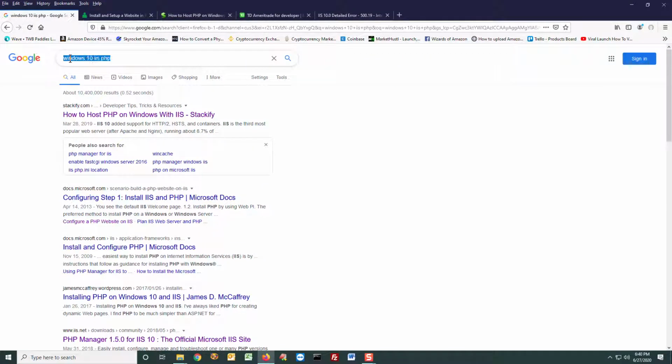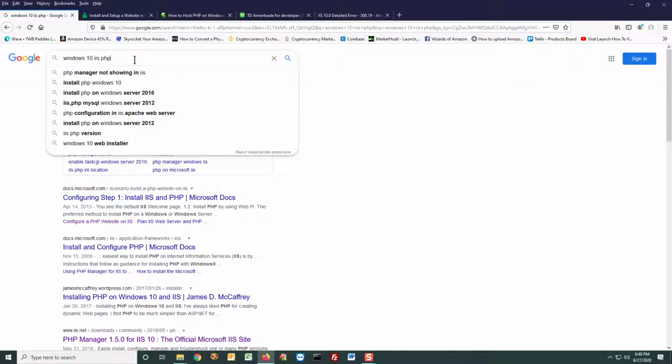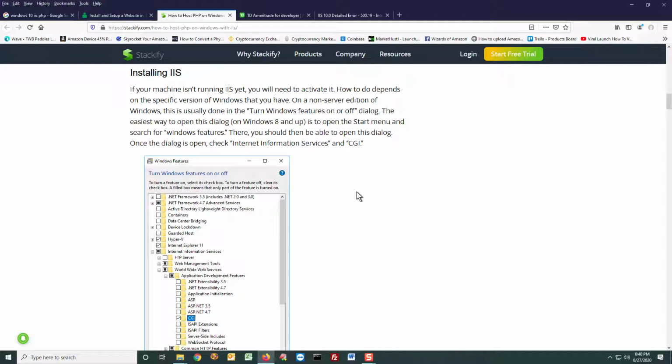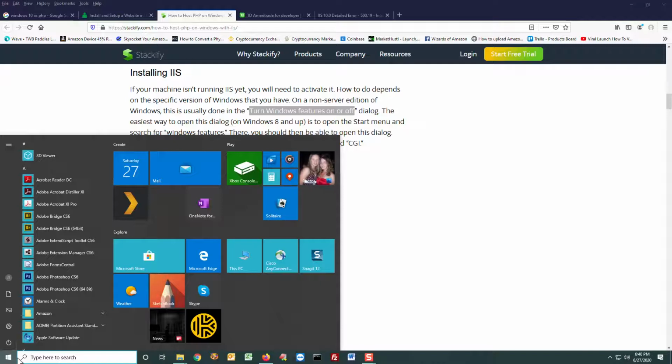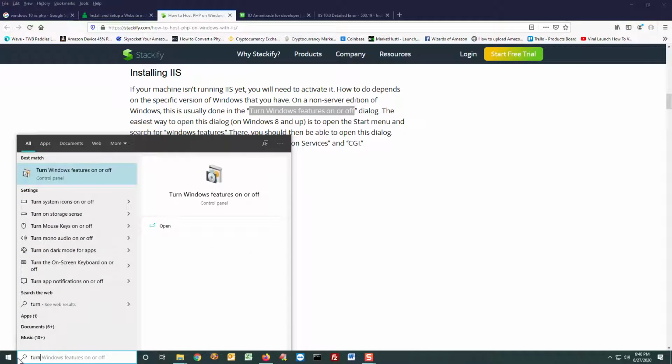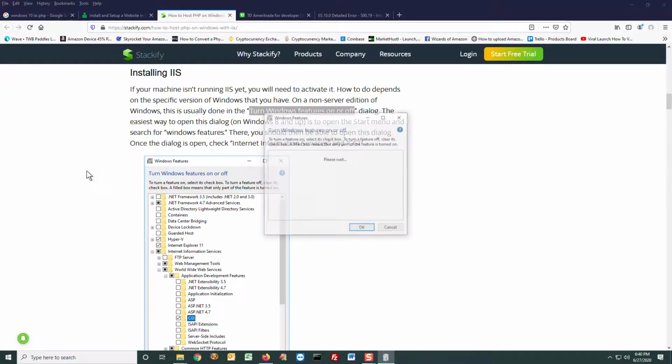I searched for Windows 10, but if you're running a Mac, you can do the same search and find some other files on how to do this exact same process on a Mac, on Linux, or whatever. Anyway, what it talks about here is turn Windows features on and off. So I'm going to go to the bottom left where it says type here to search and type that in. If your computer doesn't have it, you can just click the start bar and start typing, and as soon as you type in the word turn, it says turn Windows features on and off.